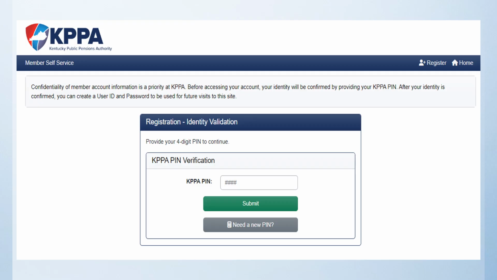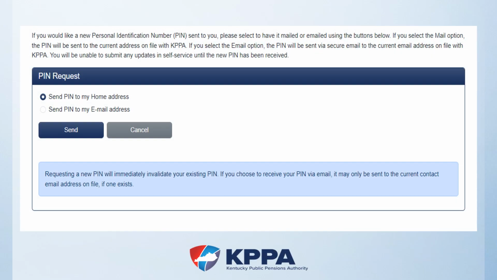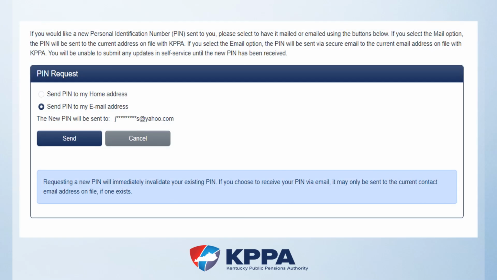If you do not know or do not remember your PIN, you can click on the Need a New PIN icon. You will then navigate to a new page where you will have the option to have a new PIN mailed to your home address or emailed securely to your email address if we have one on file. The email address will be partially masked for security purposes. If you choose email, you should have it within a few minutes. If you do not have an email address on file, you will have to get it mailed to your home address, which will take a few days.